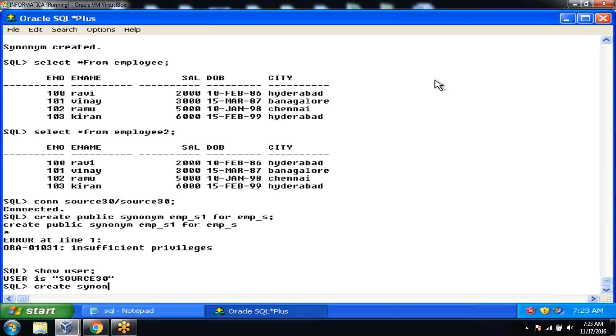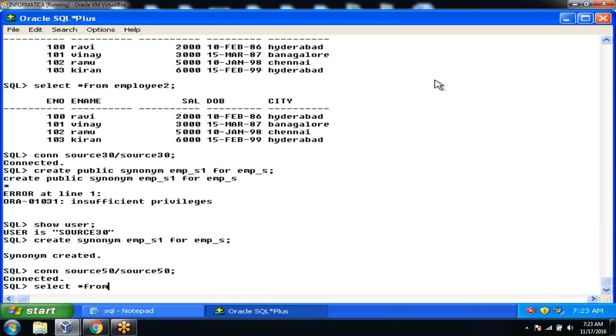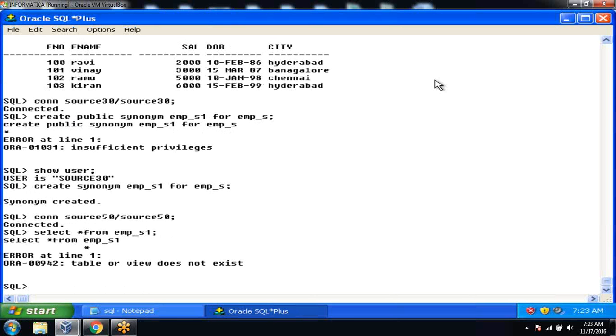Create synonym. Synonym name is emp_s1 for emp_s. Synonym created. Then select star from emp_s. See, you won't get this when you create with the public option: you need not access source 30.emp_s, you can directly access it.